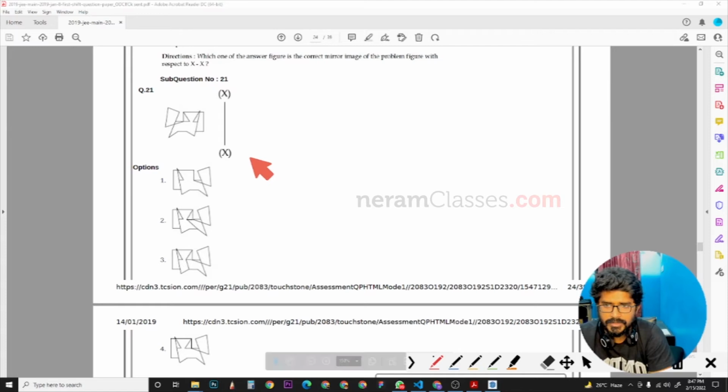Question number 21: we need to find out the correct mirror image for the given geometrical shape. Option 1 is the wrong answer because we can see that there are two triangles here, but here you find only one. So that's the reason 1 is wrong, and the others have two triangles, but we'll see what difference they have among them.